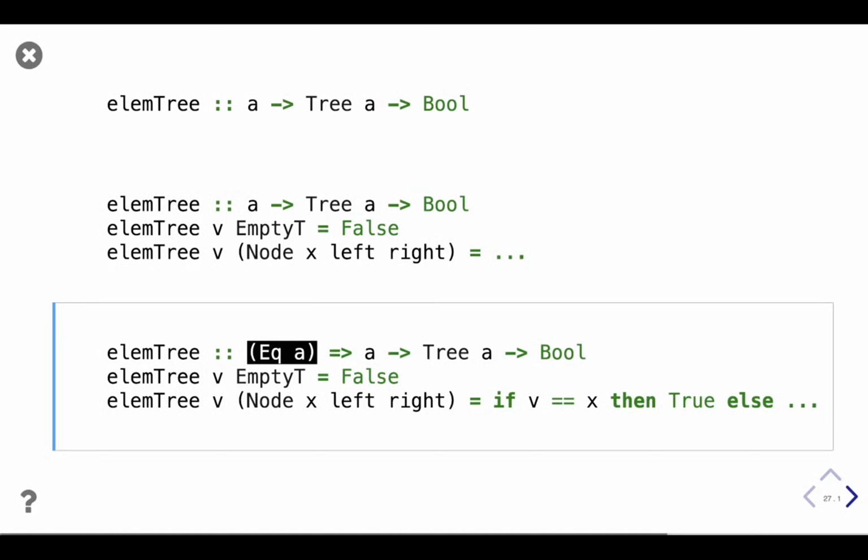End of story. But if it's not, we have to choose the subtree to keep looking. And that depends if the value is bigger or smaller than the one in the node. So we not only have to check if the value is equal, but also greater or smaller than the value of the node.